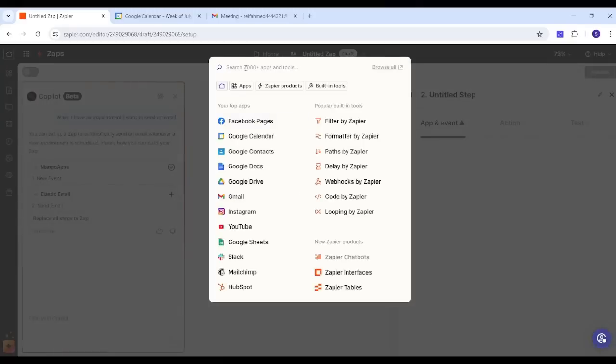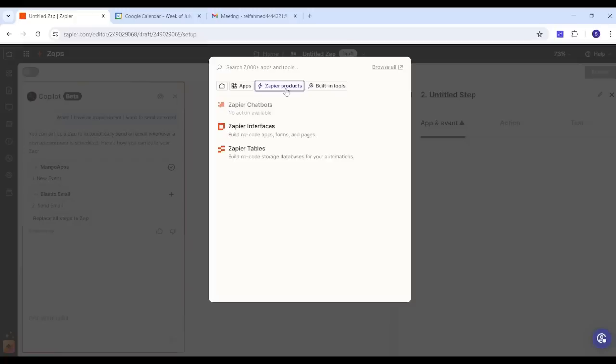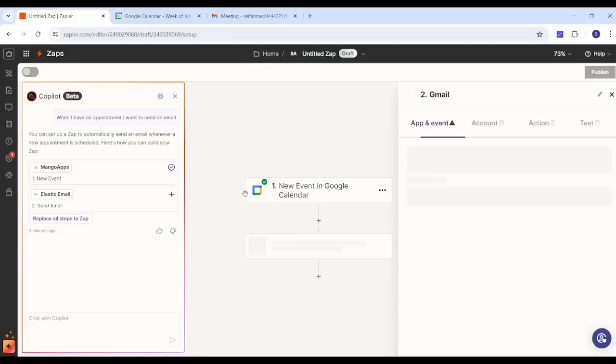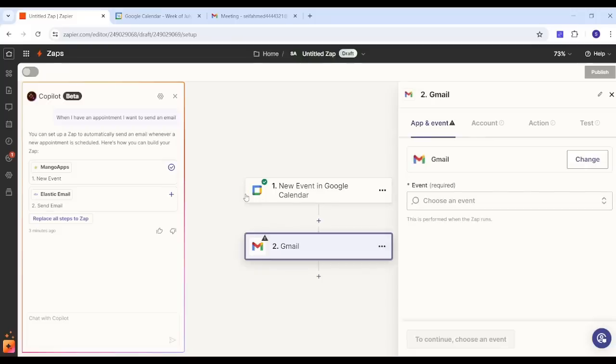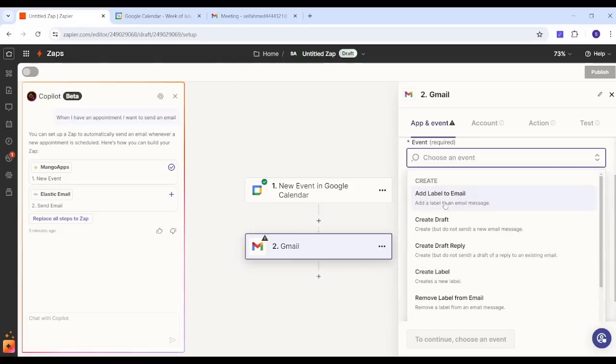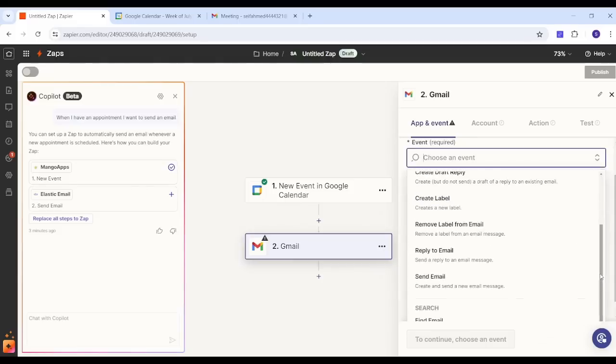And as we can see on the top, there are about 7,000 different apps and tools that you can integrate with. And it also just categorizes them into top apps, and it also has built-in tools that you can use. You can also use different products, which is like a package on itself, but this is somehow advanced and it's way out of the scope of this tutorial. So here I'm just going to use Gmail as the action or the consequence that will happen once the trigger is activated. So here I will use the event as send an email here on the bottom.